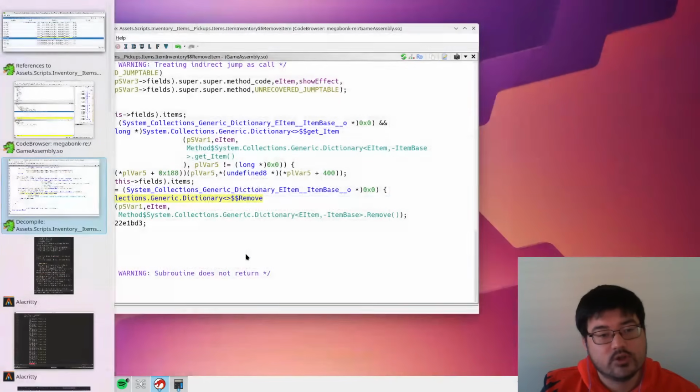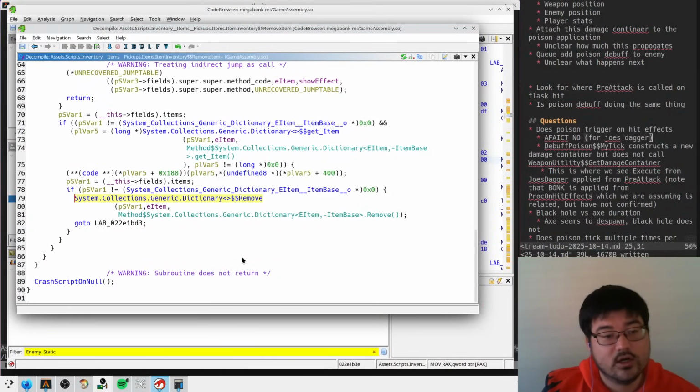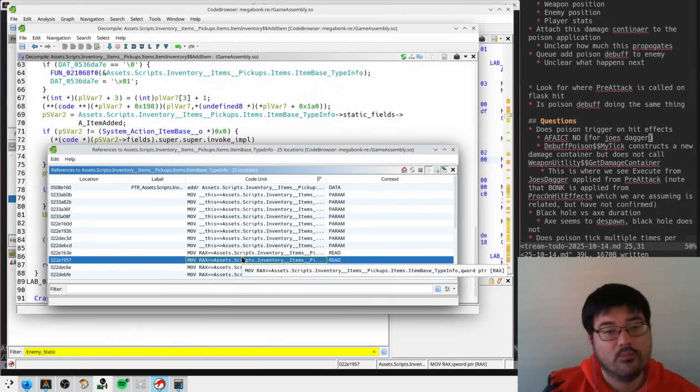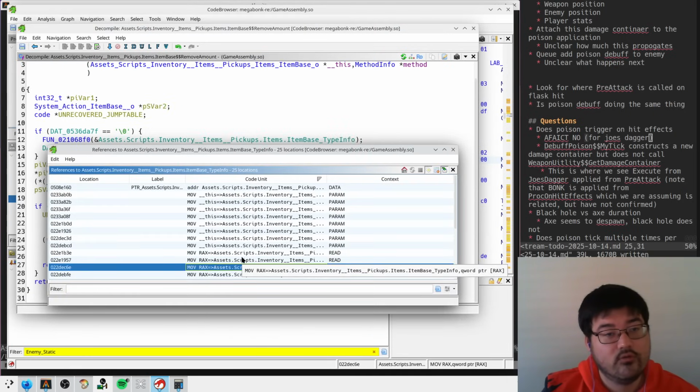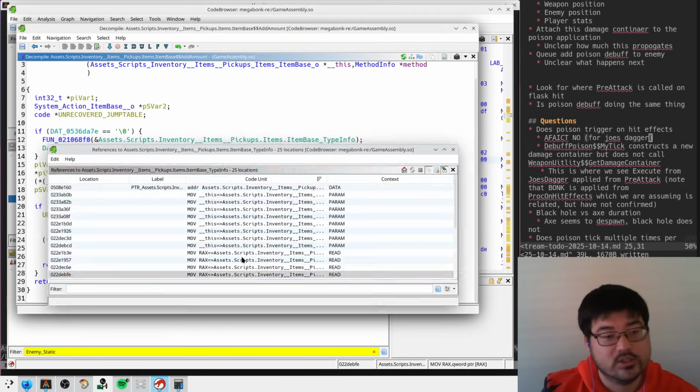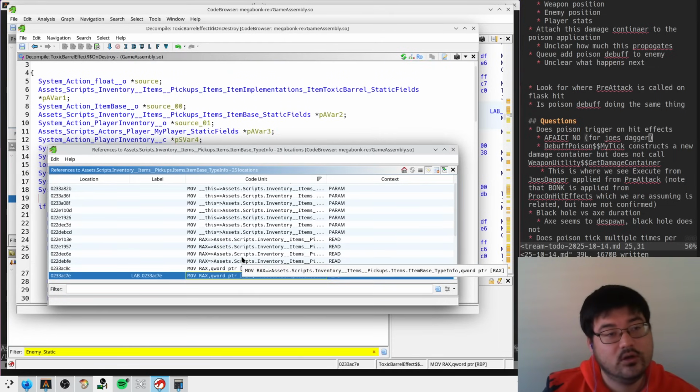What are we building? We are trying to reverse engineer Megabonk a little bit to get a feel for what is a good build and what is a bad build. So we're trying to understand how poison and stuff like that affect things, you know, that type of thing.